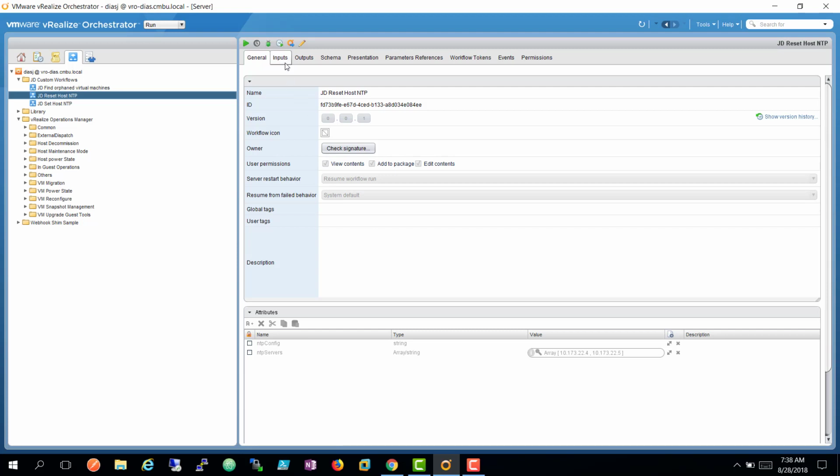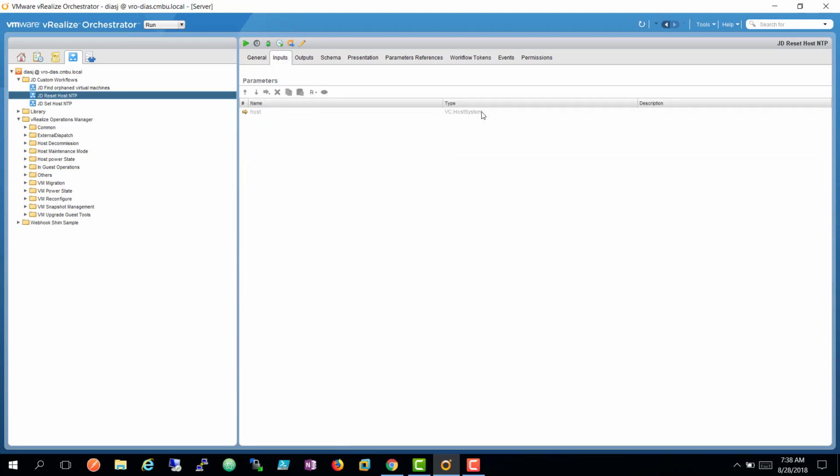What I've done here is basically I only have one input, and the input is for a host of the type VC host system, which is an object type in the vCenter plugin in Orchestrator. And because I've set it this way, I can automate this when I get an alert. As we'll see in Orchestrator or in vRealize Operations, when I get an alert that says that NTP is misconfigured or not running or whatever the case may be, it will automatically grab the host name and go out and fix it basically for you.